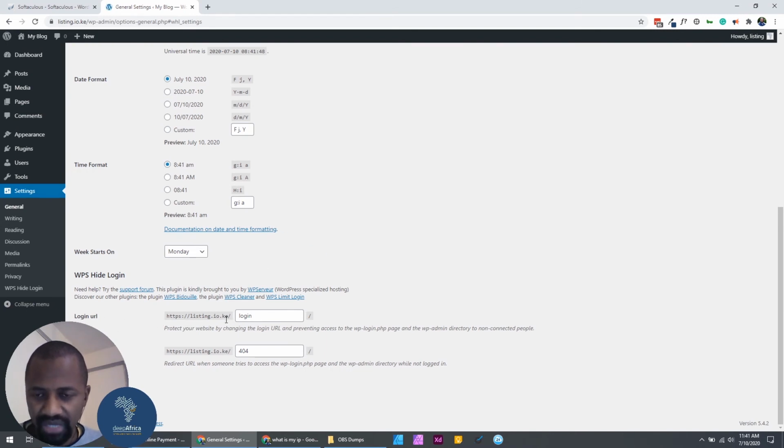Now it's going to be recommending what you want the login URL to be. Now I'd advise that you change it to something that will be memorable for you. So for instance, for me, I probably would do listing login. You can make it yours. Yours can be anything, just something unique and you'll be able to remember. So for, let's say mine, I'm going to state it as listing login.